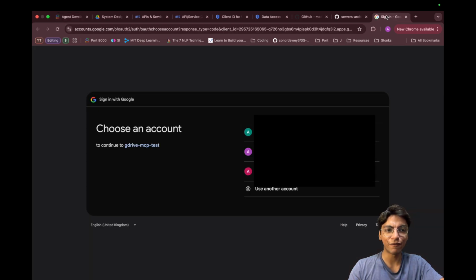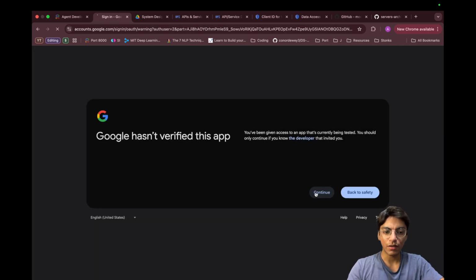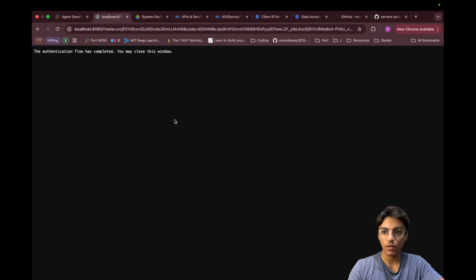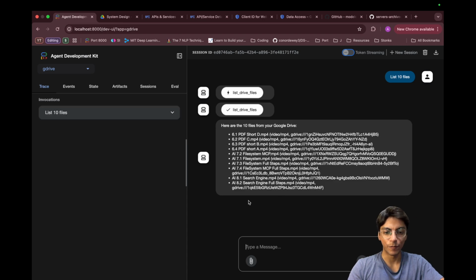Let's start with listing 10 files. But before that, I want to authenticate. So let's select the account that I just showed you. Let's continue. Authentication flow is completed. We can close this window now. And it will list these files for me. Now it has listed a lot of files. This AI 8.1, 8.2. No, these files that I basically just showed you, some of them I didn't show you, but of course they're all there.